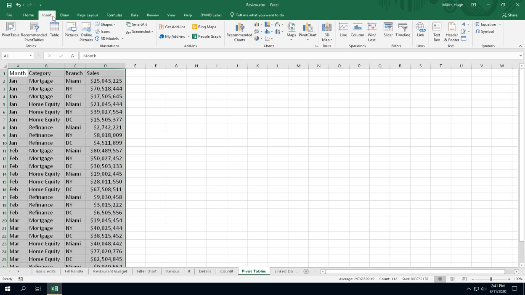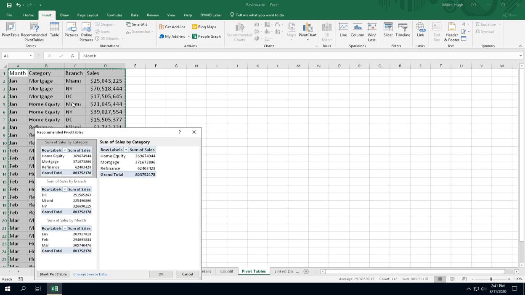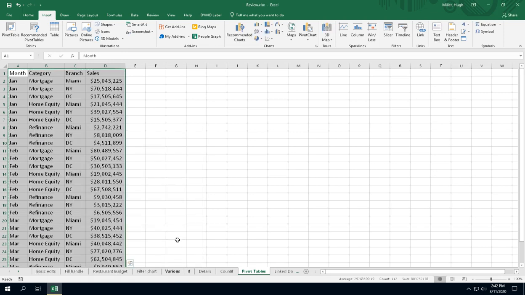go to insert. Now, we have for charts and for pivot tables a recommended thing, right? Now, I'm not going to use it this time around because they tend to show you basically really simple versions of what's going on there, and I might want something a bit more complex than that, right? So it's good for some simple solutions, but not very creative.